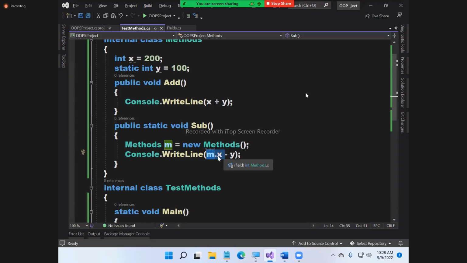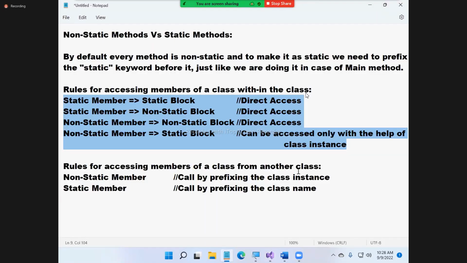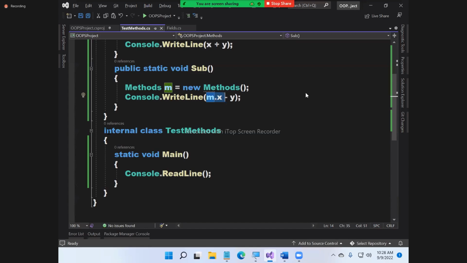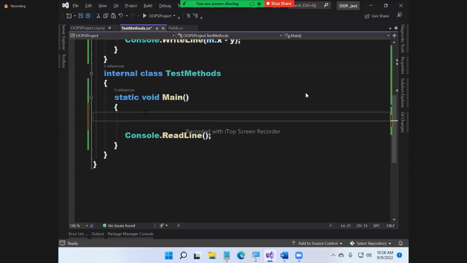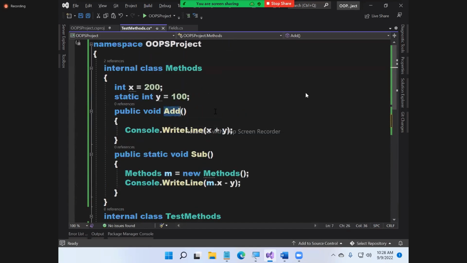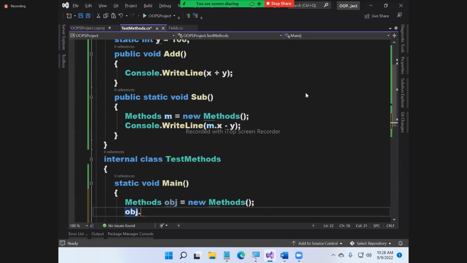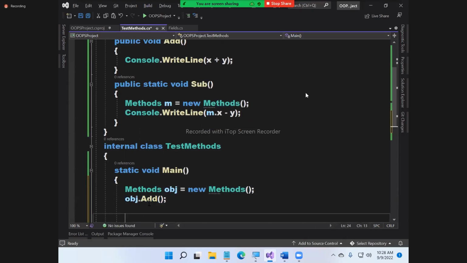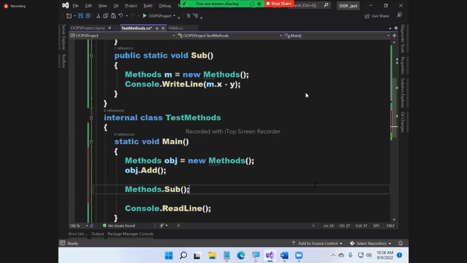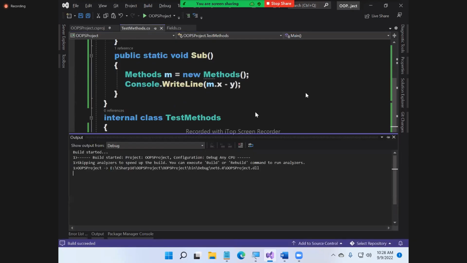Now we'll see the second one also. What is it? Consuming from another class. If you're consuming from another class, listen. The first method is non-static, correct? So what should I do? Create the object or instance of the class. Methods obj = new Methods(); obj.add. Second method is static or non-static? Static. So how to call it? Methods.sub. That's all. Methods.sub. Check it out.